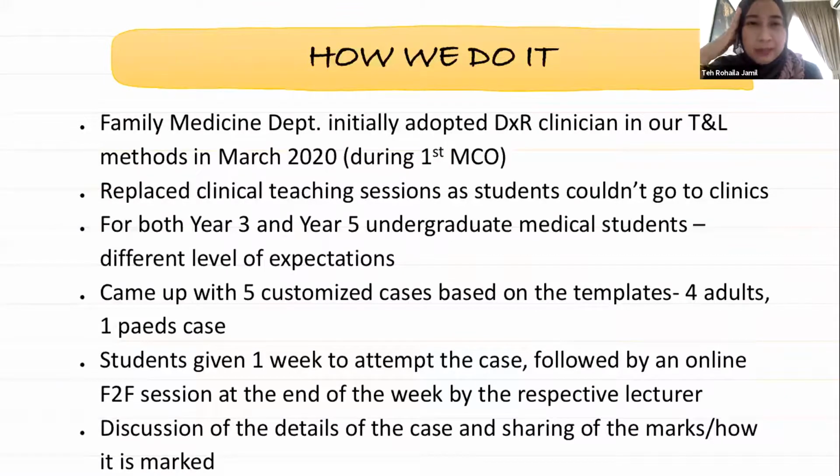All right, so the family medicine department initially adopted this software in our teaching and learning method in March 2020, during the first MCO, like Prof. Azhar said just now. We had to do it because of necessity. This software happened to be available and we were just learning it, so we thought we might as well use it. It replaced clinical teaching sessions as students couldn't go to the clinics and see real patients. So we decided to use this during the MCO so that they at least had something to learn about history and physical examination, not with real patients, but with a virtual patient.